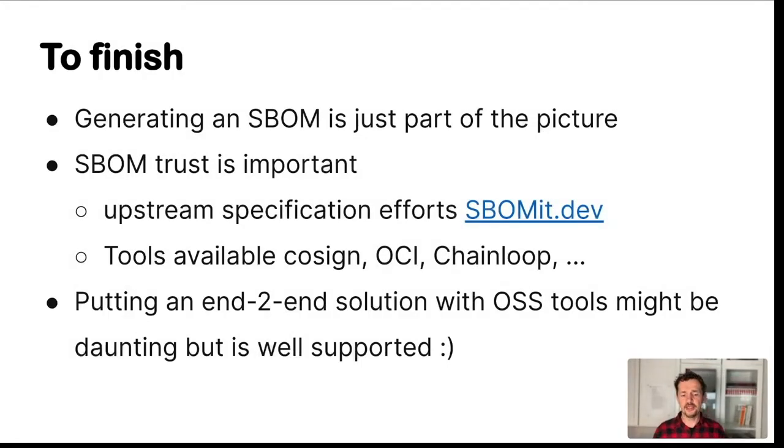To finish, I want you to remember that generating and consuming SBOMs is just part of the picture, and trusted supply chain metadata are equally important, are, in my opinion, are crucial. Thank you.